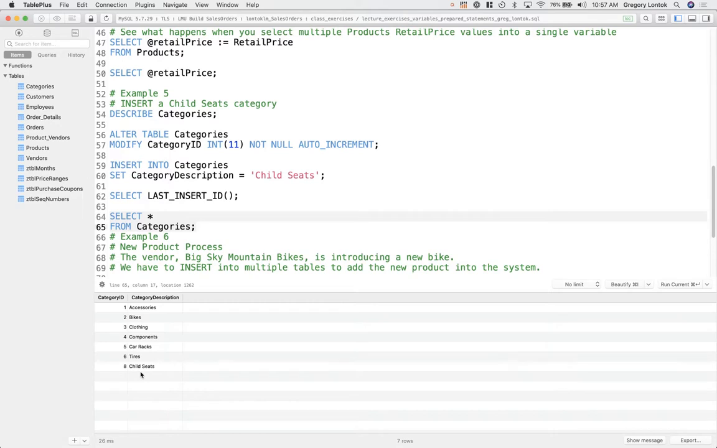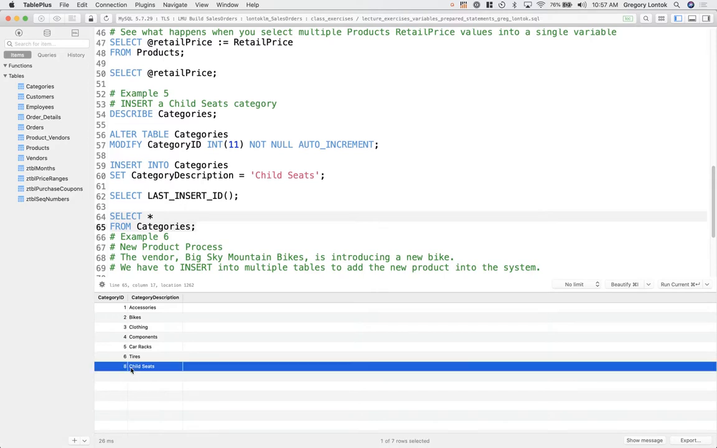So MySQL keeps track of the IDs used. If you delete from the table, it's not going to reuse the ID of that deleted row. It's just going to continue auto incrementing. If you ever need to reset the auto increment, that is possible too, but just be careful when you do that because you can start running into duplicate key errors. Okay, so when I inserted into the categories table, it gave me back the category ID as equal to 8.